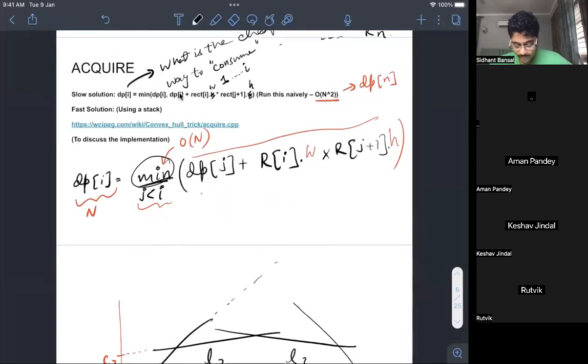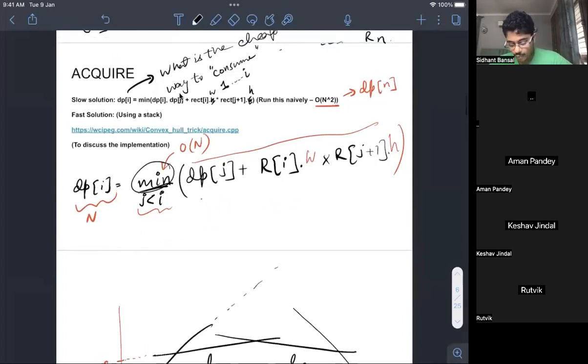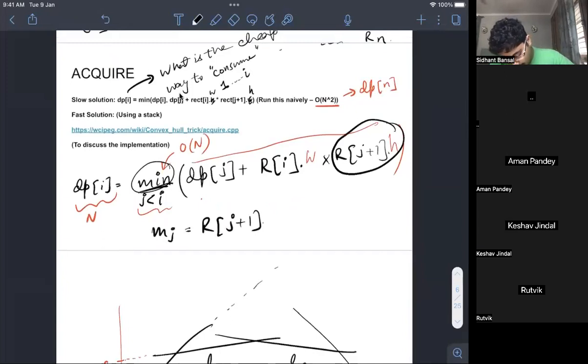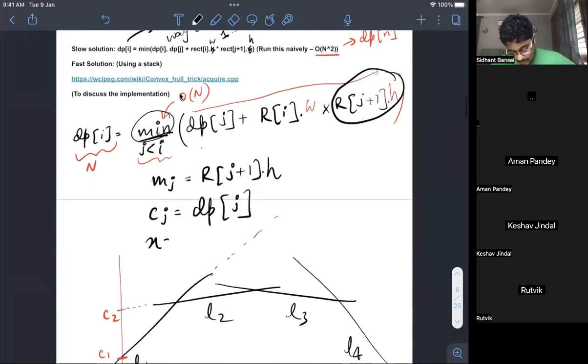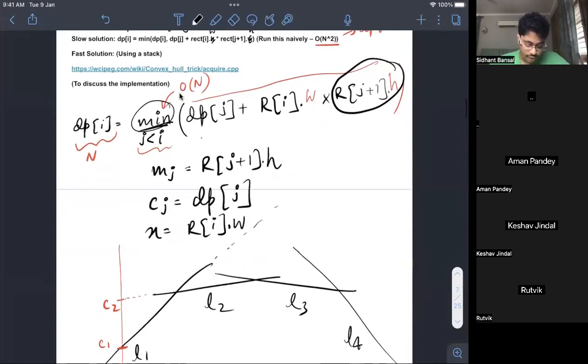Because you have a slope, which is this thing. That is, your slope looks like this. Your y-intercept looks like this. And your x looks like this. Just think about this. Don't think about the convex hull trick right now.